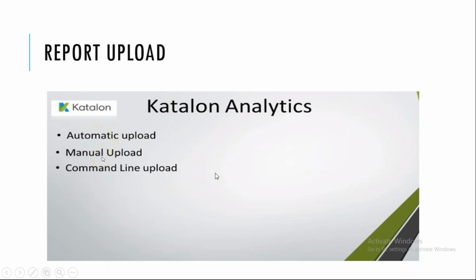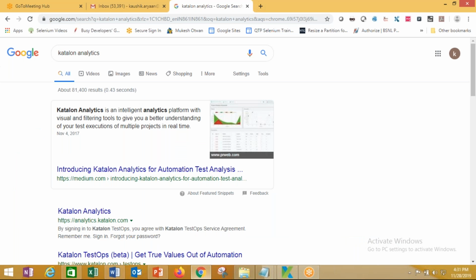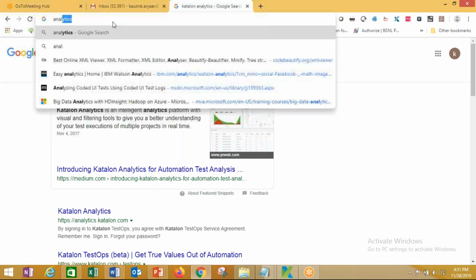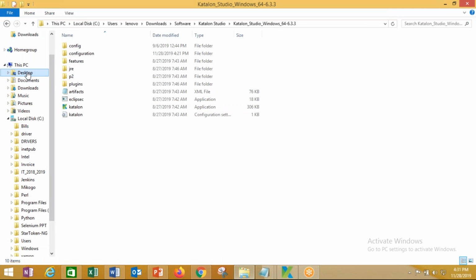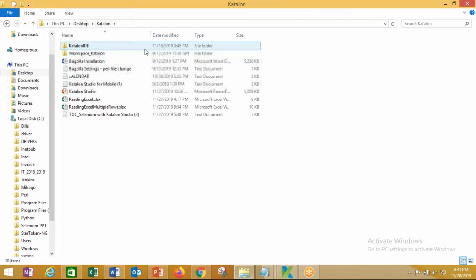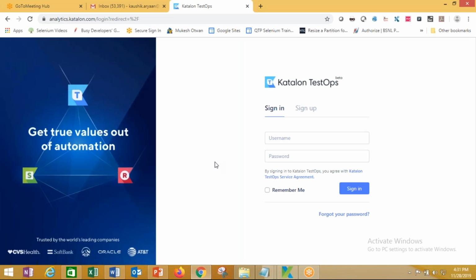That is how it is, and how to work with it, I will show you. You can go to analytics.katalon.com. I hope I remember my username and password. Okay, let's see. Analytics.katalon.com. It's a beta project, you can see. It's a beta analysis tool. Sign up.